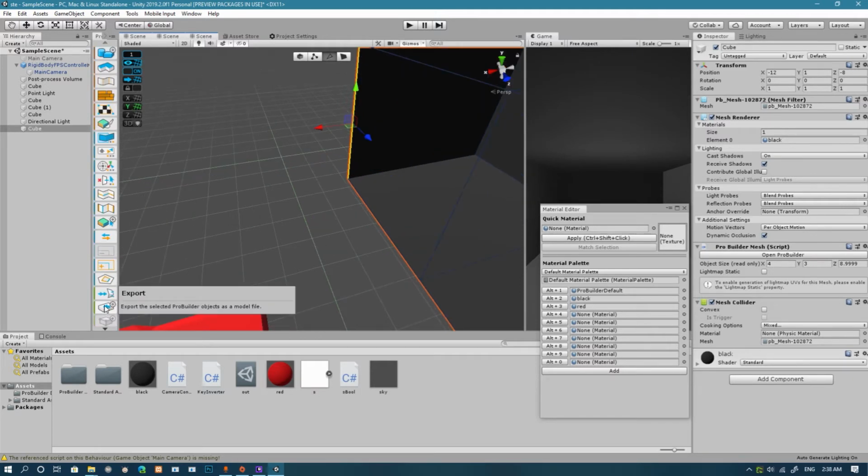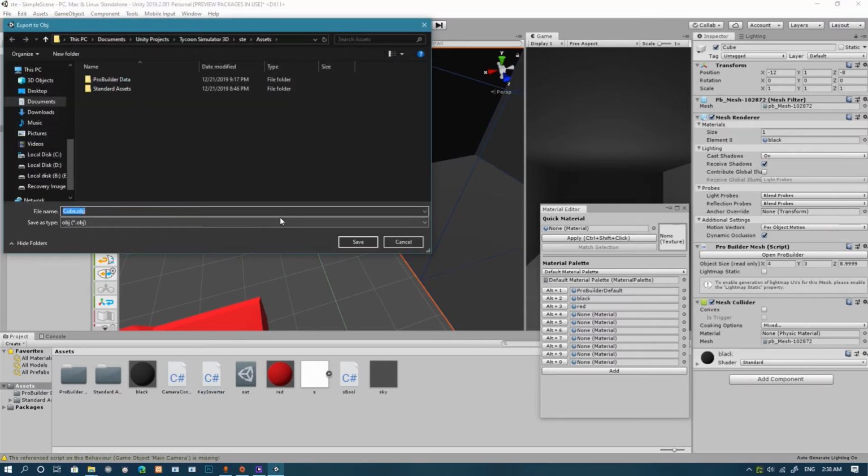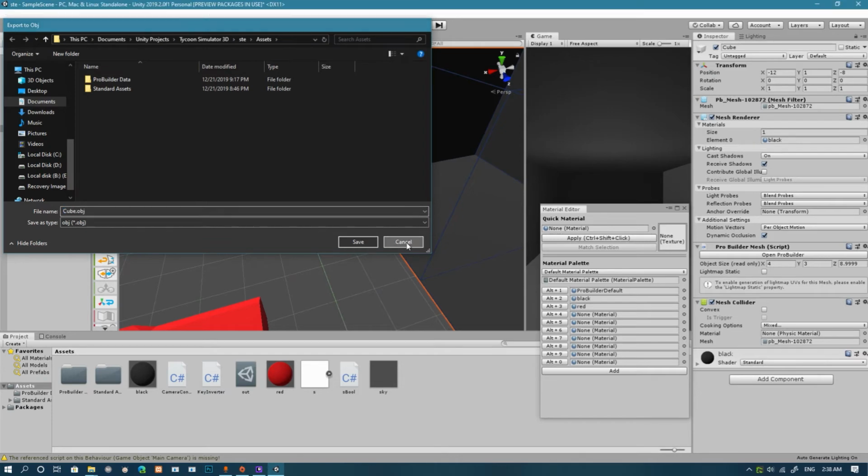There's this button here called export that you can use to turn a ProBuilder cube into an object file, and then you can open that in Blender and make a better scene in Blender if you truly wanted to. That's one really nice feature that you might have been missing if you weren't playing with this.